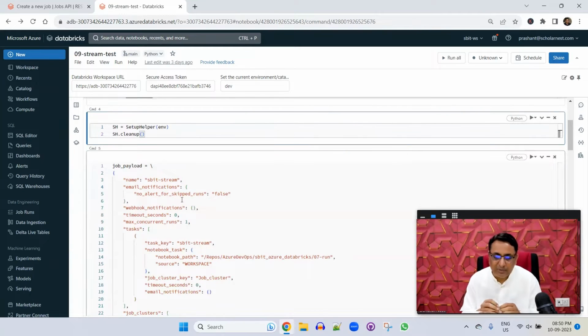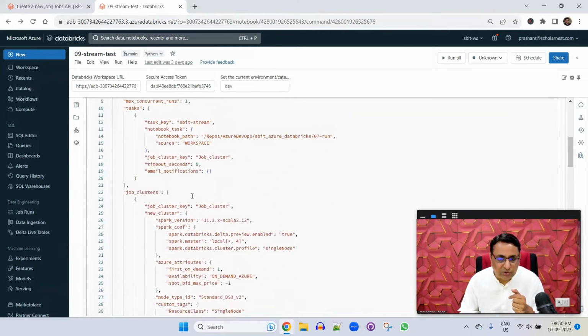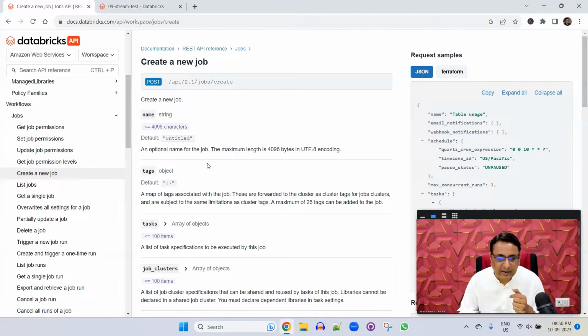And after the cleanup is done, I want to create a workflow job and trigger that job. For creating a workflow job, I need to use the REST API, and this is the REST API for creating a job: API/2.1/jobs/create. This is the call I want to make, and it's a POST call.